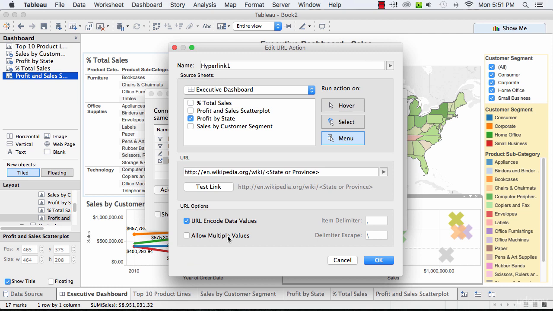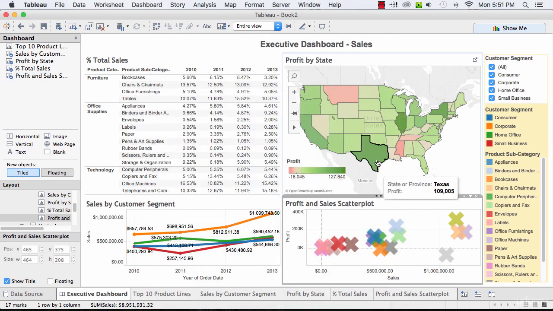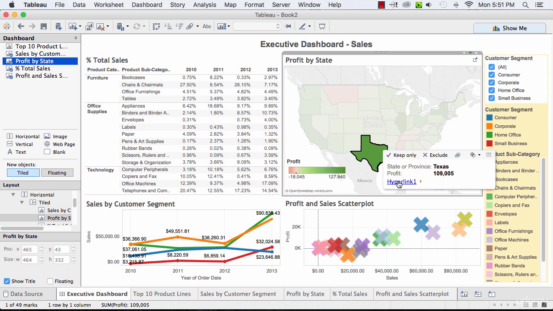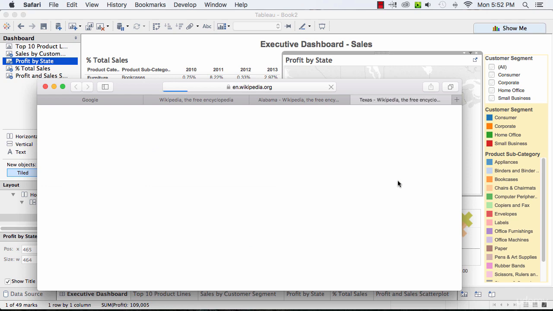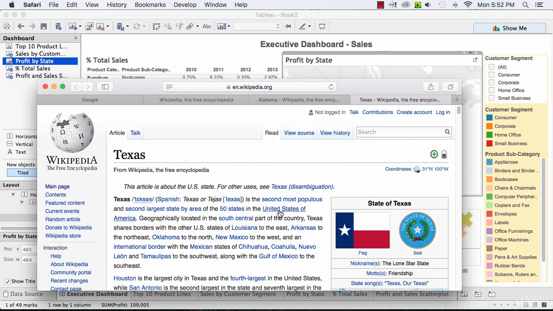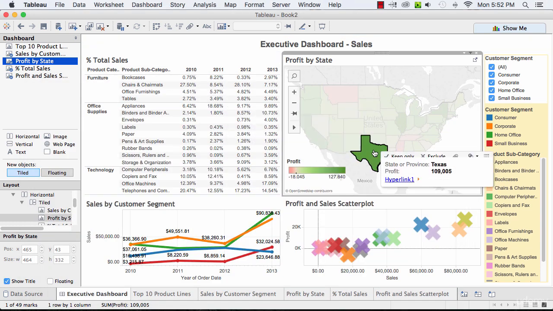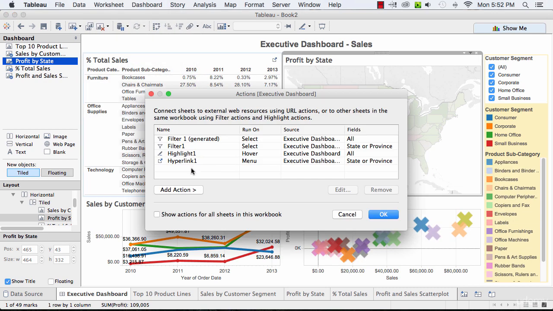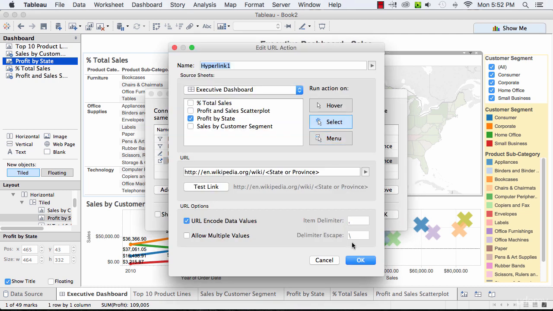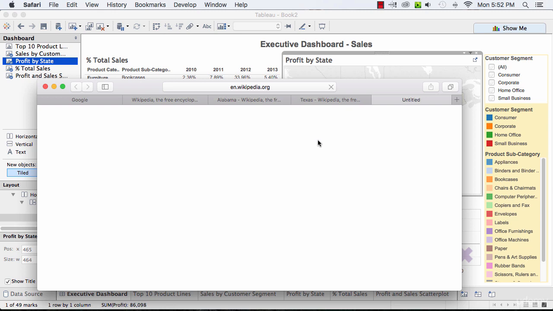Going back to these options on hover, select, and menu. If you leave it as a menu, what it means is that when I click on Texas, the URL action will not automatically be generated, but it becomes available on the menu here. So I can click on the hyperlink and that will take me to the Wikipedia. Alternatively, if you wanted the action to happen automatically, you can specify a different trigger. So for example, a select option would be good. So if I click on California, it launches the Wikipedia page for California straight away.